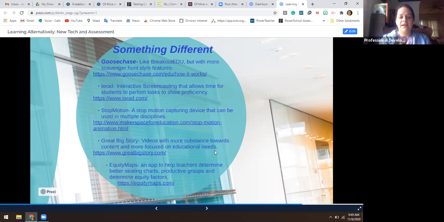I really, really like equity maps. I wish that we could see it today. Hopefully when it gets put up on the website, we can.